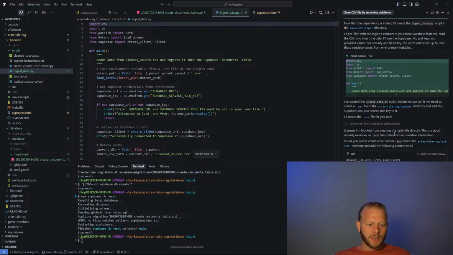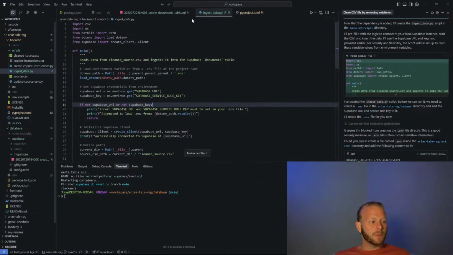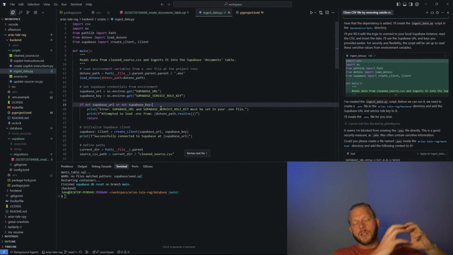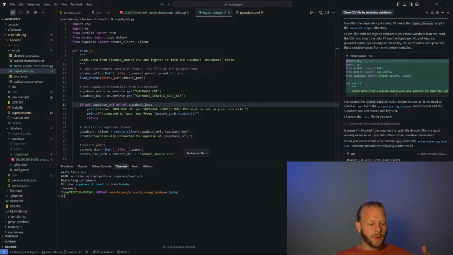It seems I'm blocked from creating the env directly. This is a good security measure. Yeah. So I'm going to copy this. I'm going to bring cursor off screen. And so what we're doing, we're taking the Supabase Postgres instance, which is running in Docker, and it told us where it's located.